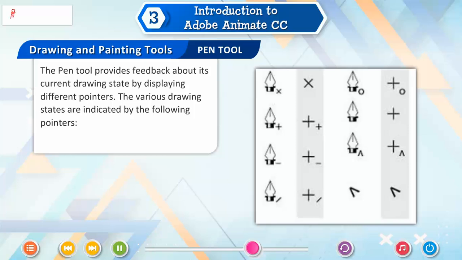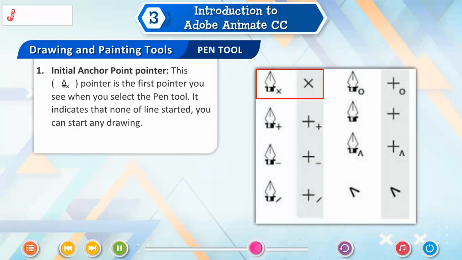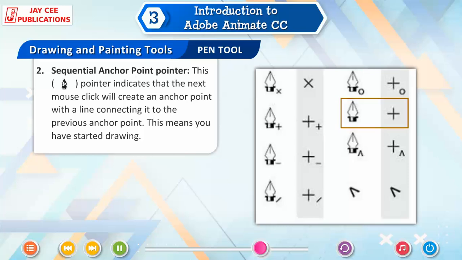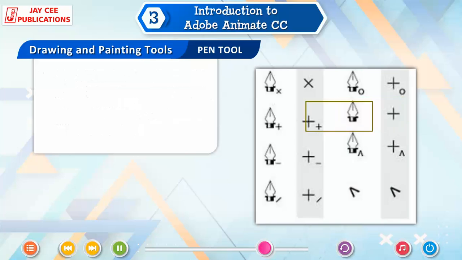The pen tool provides feedback about its current drawing state by displaying different pointers. The various drawing states are indicated by the following pointers. 1. Initial anchor point. This pointer is the first pointer you see when you select the pen tool. It indicates that none of lines started. You can start any drawing. 2. Sequential anchor point. This pointer indicates that the next mouse click will create an anchor point with a line connecting it to the previous anchor point. This means you have started drawing.